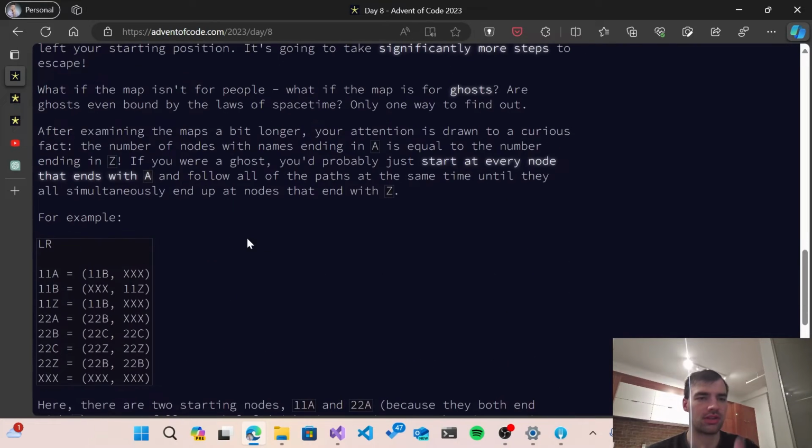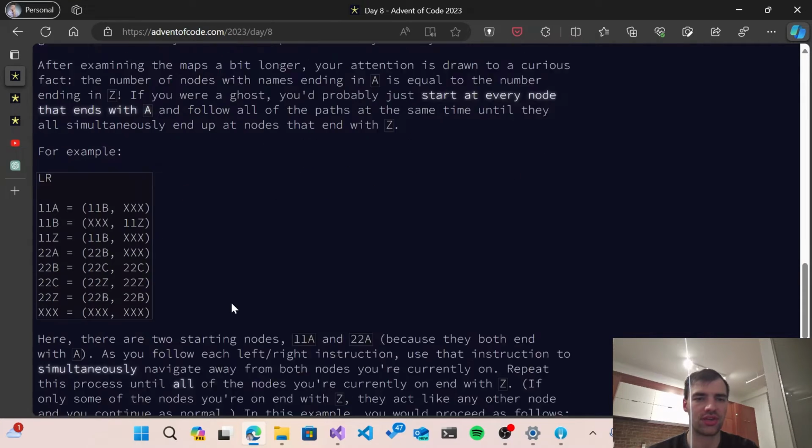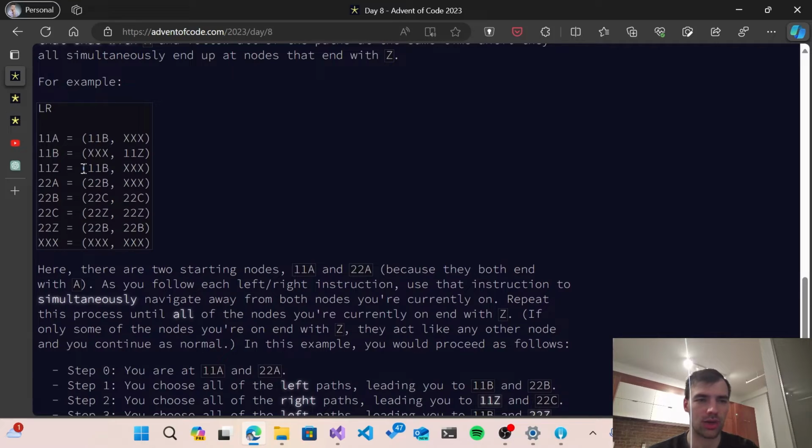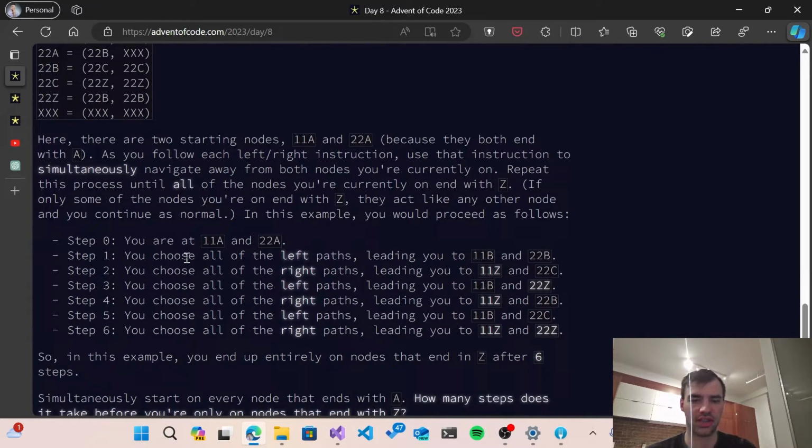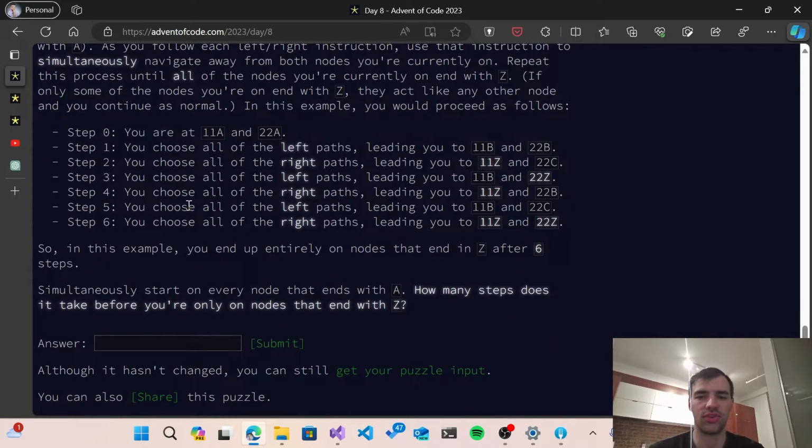So the summary of the second part of the problem is that we are starting in multiple locations, not just one, and we are shooting for all of these starting points to continuously move and reach the nodes which end with Z at the same time. So we start with all the starting points that have A at the end, and our goal is to reach Z-ending nodes at the same time.